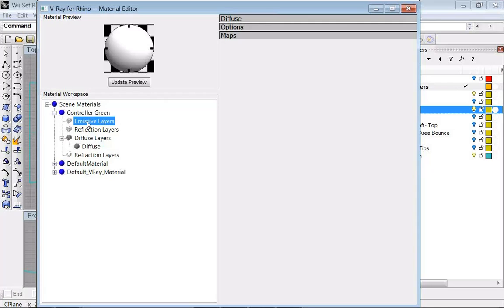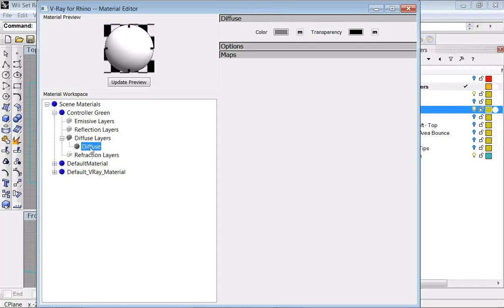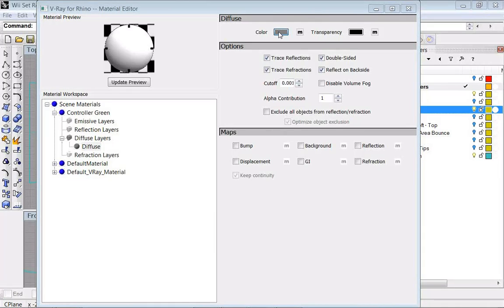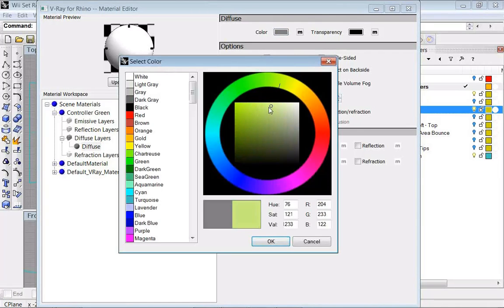What that basically means, the emissive layer, if I right-click and add a layer, I could make this material actually emit light. With the reflection, that is basically like turning it into, kind of like, glossy plastic or a chrome material. And diffuse defines the main body color. So for example, if I click on diffuse, then on the right side I have my properties. The most important one right now is the color. I can click on it and maybe select a nice grass green.